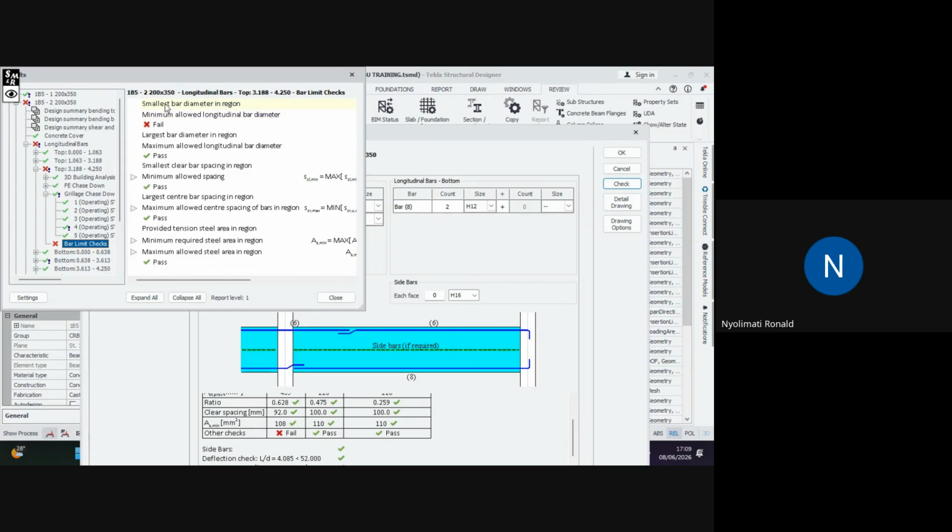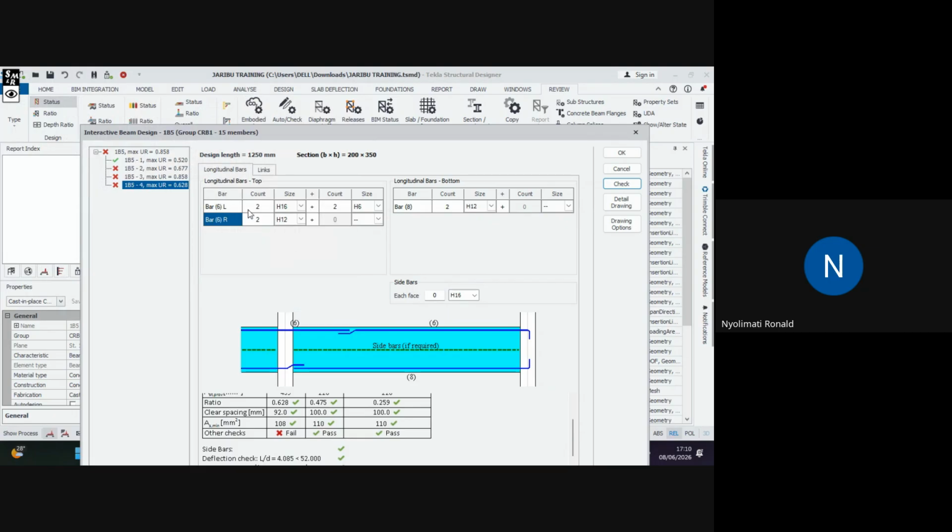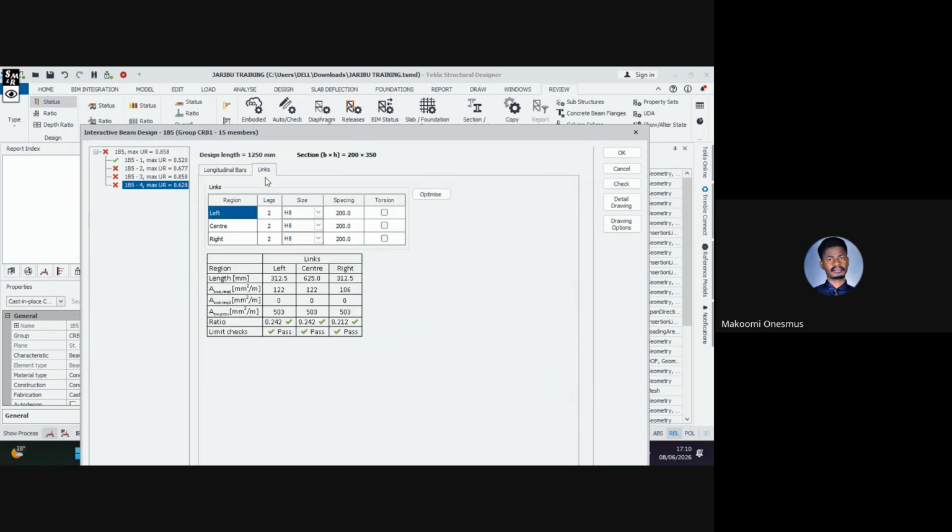The smallest bar diameter in the region, minimum allowed longitudinal bar diameter, fail. Larger bar diameter in region, maximum allowed longitudinal bar diameter. So it's all about bar spacing, I think. It's okay. So the problem is there.